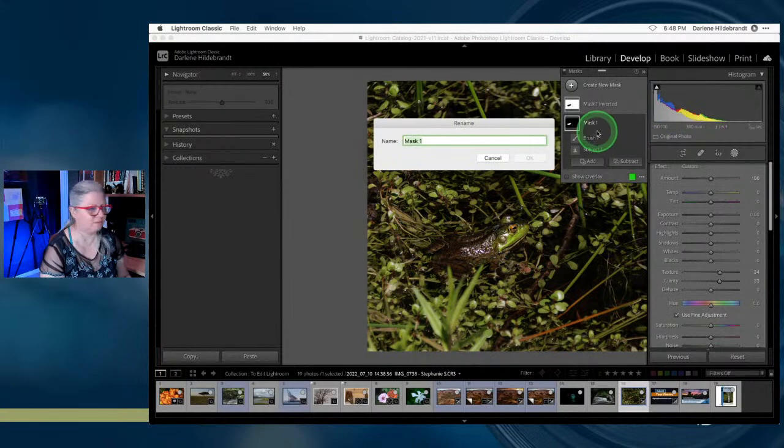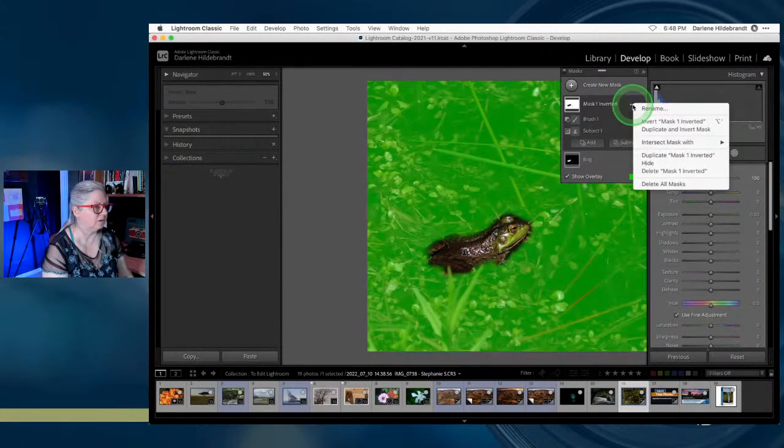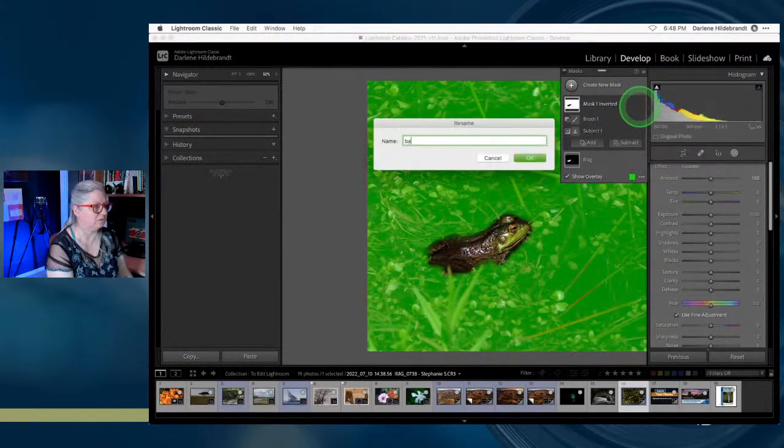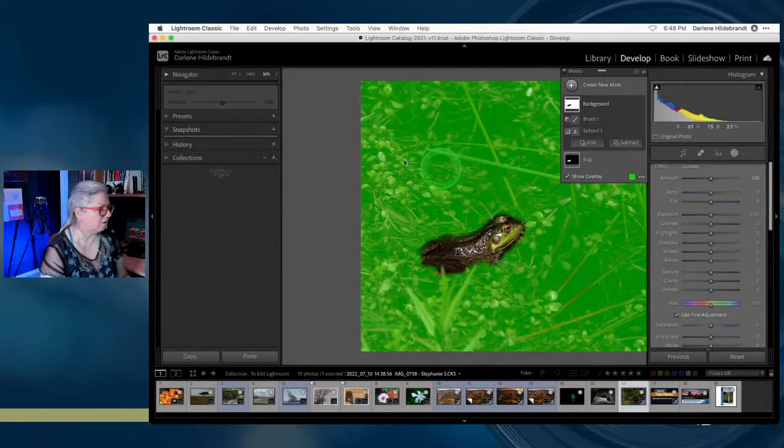Name your mask is a good idea. Also, just click on the 3 dots. Okay, so this is frog, and this is background. Basically everything but the frog, right? Let me zoom out.